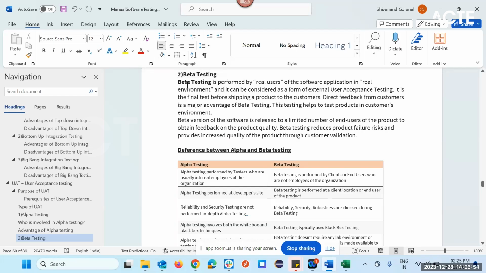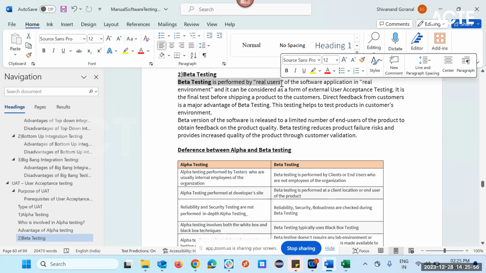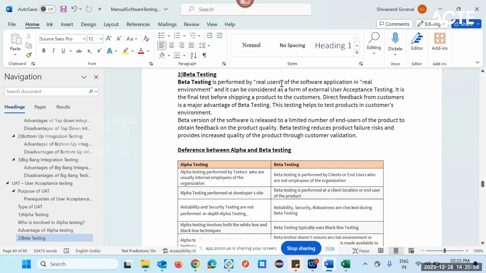Who will do it? It is done by real users. What does it mean, real user? The production. It will go to the real world, means the real environment. What does environment mean here?